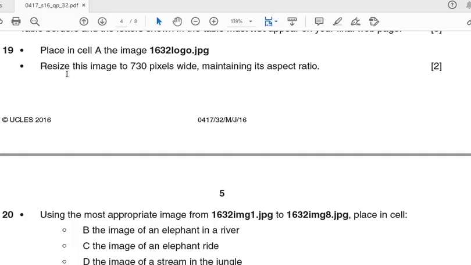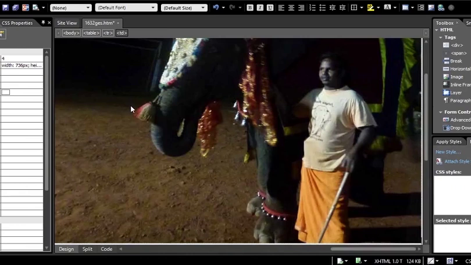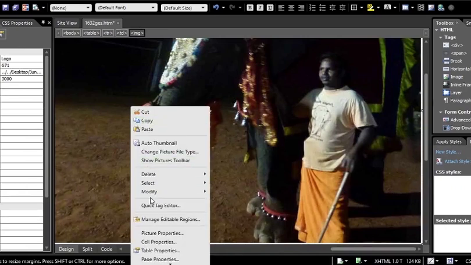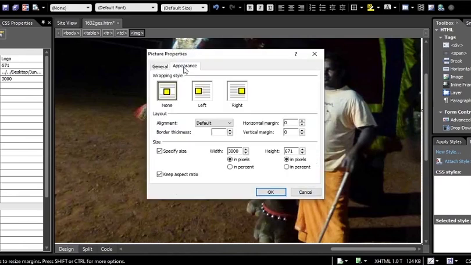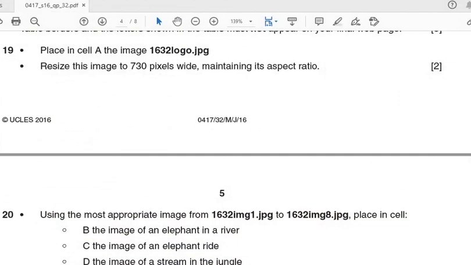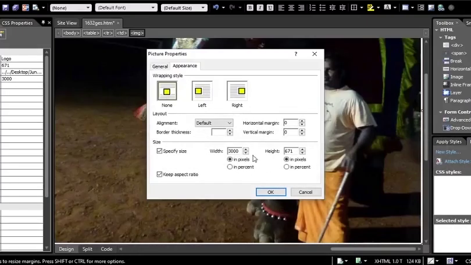Next. Resize this image to 730 pixel wide, maintaining its aspect ratio. For that, right click on the image, picture properties, click at appearance, and under size, this specify size should be ticked. It means if I will change the width, height should change automatically. And the width is 730 pixel.